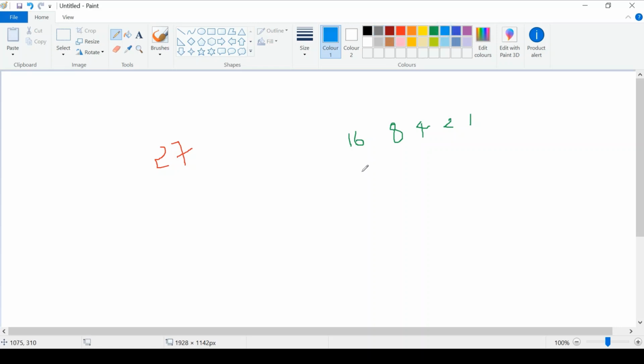So we'll take a blue color. For this you need 16. Okay, 16 plus 8, you'll get 24. 24 plus 2, 26. 26 plus 1, 27. This 4 will be left with 0. So 11011 is the binary format of 27.